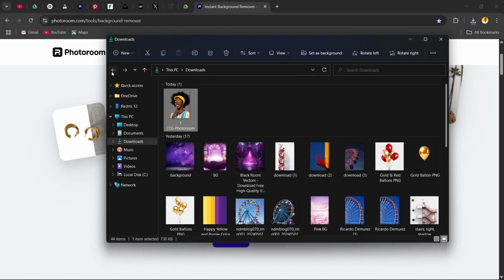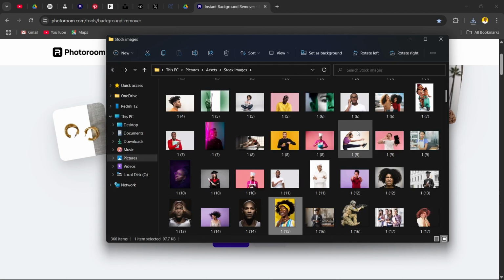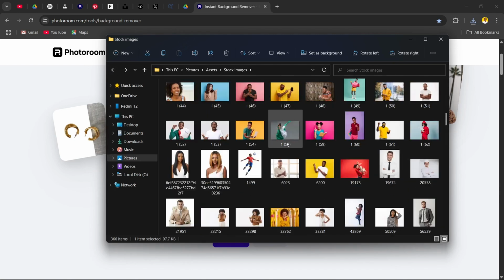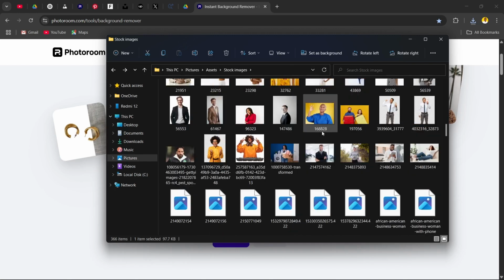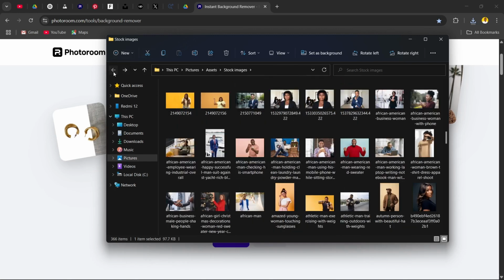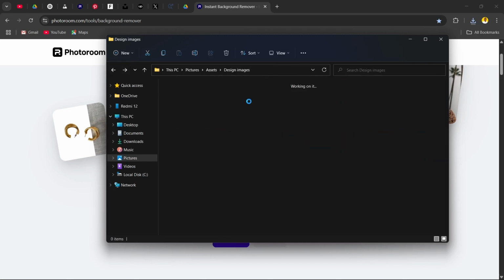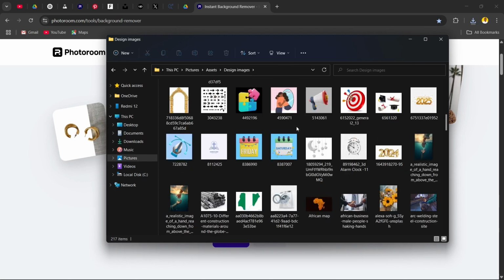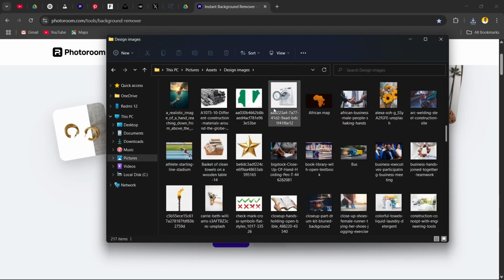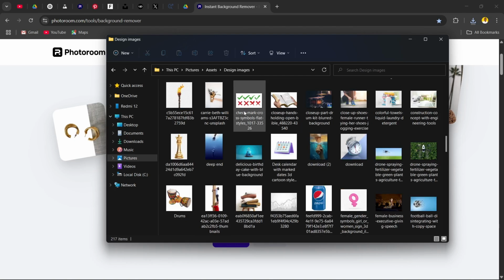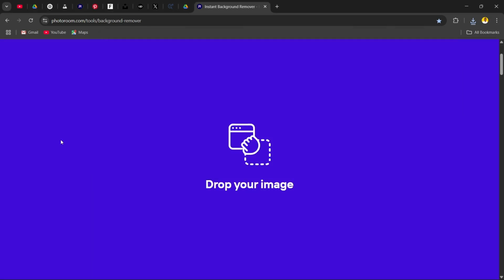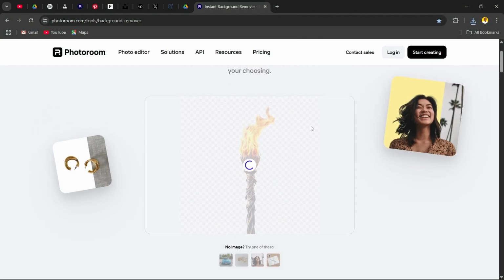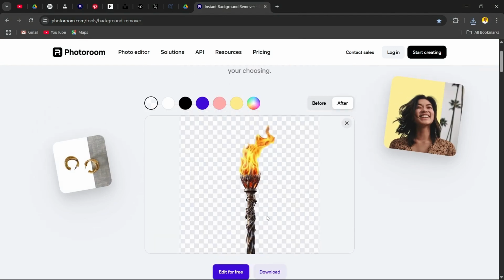We can actually try one more just to drive home the point. Let's try something that is not a human. Let's try an object. What object should we use? Okay, let's use this fire. And in a matter of seconds, look at that, it has removed the background.